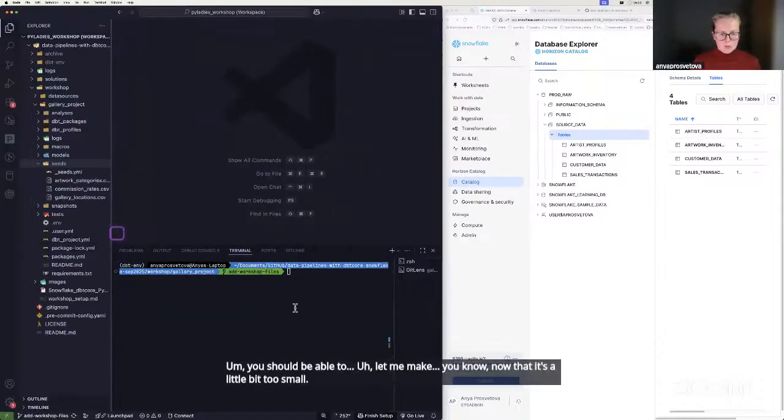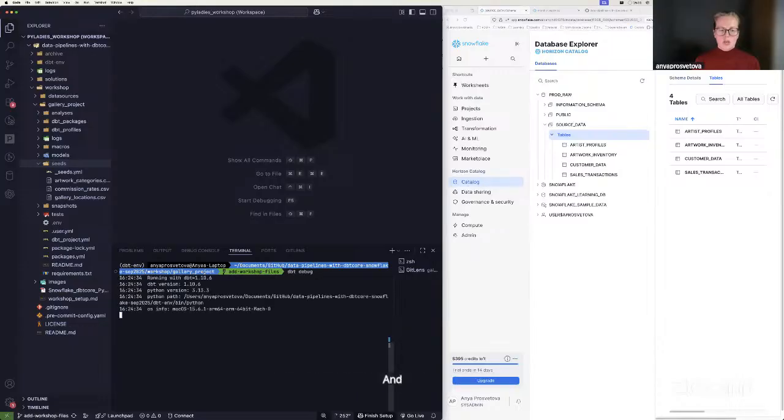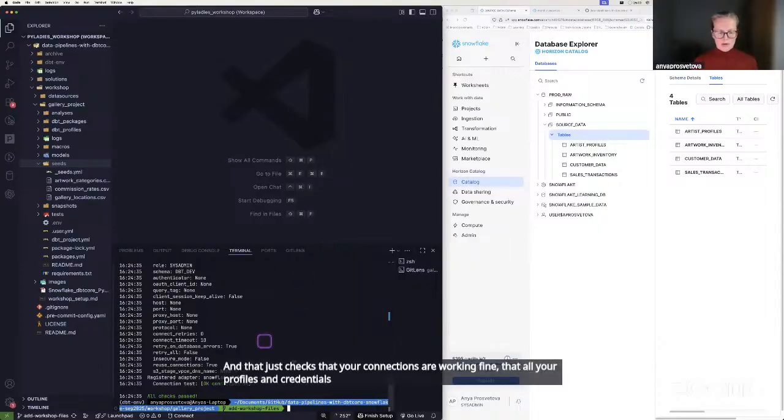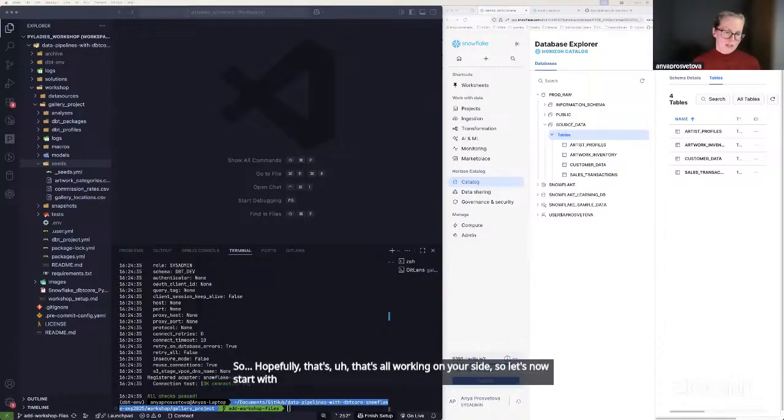You should be able to basically run dbt debug, and that just checks that your connections are working fine, that all your profiles and credentials are set up correctly. So basically you should get this connection test okay, and that means that everything is set up and we are ready to go. So hopefully that's all working on your side. So let's now start with the first step.